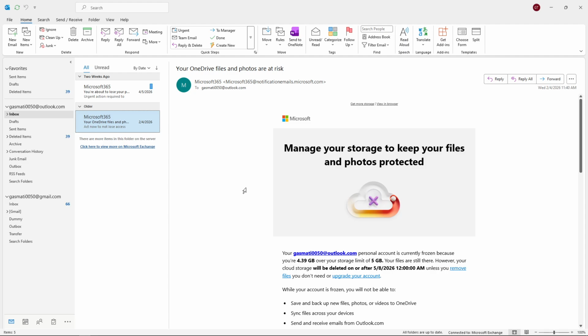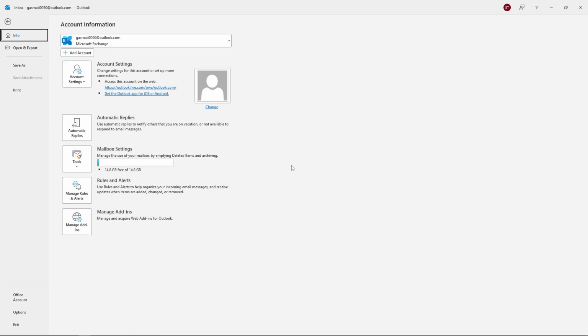Navigate to the File menu, which you'll find located on the top part of your screen where all your tools and menus are displayed. Go ahead and click on the File tab. This is your gateway to all the important account management features in Outlook. Once the File menu opens, direct your attention to the right side panel. Here you'll see an Account Settings drop-down option.